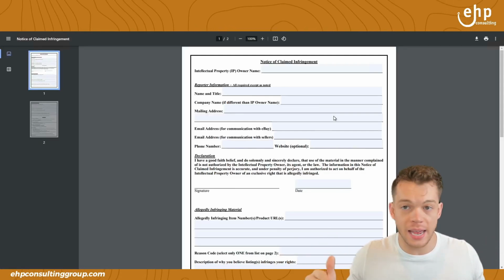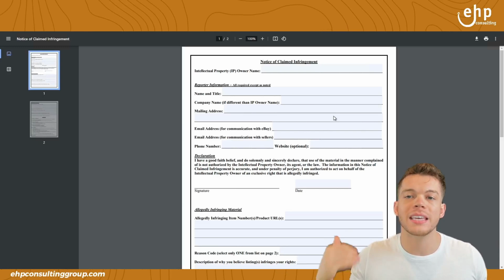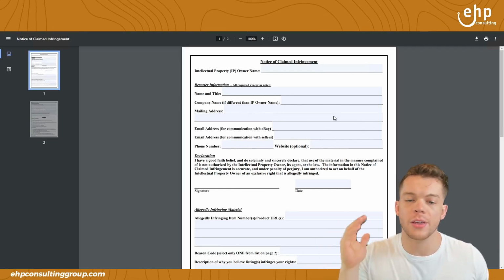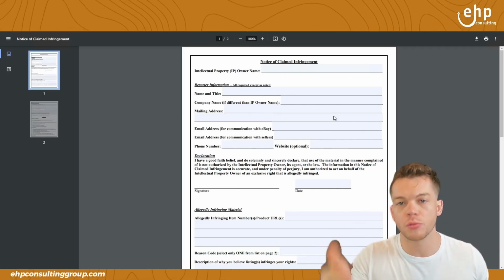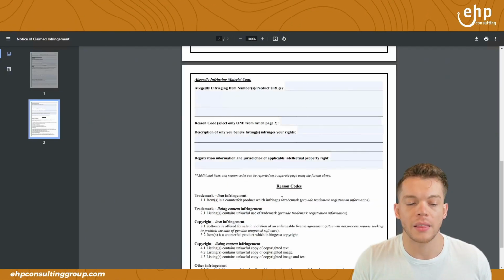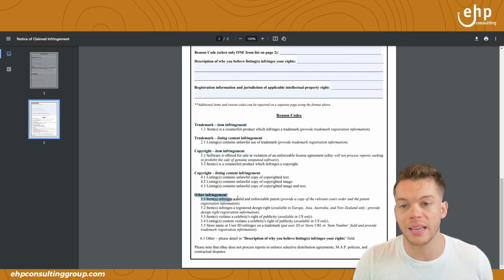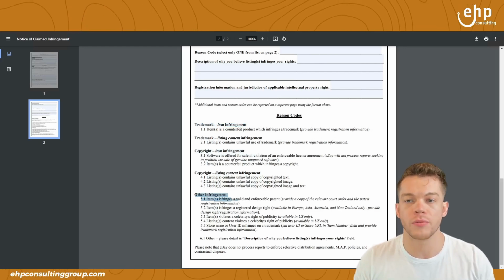It is a bit detailed, so be specific, but if you miss something, eBay will tell you what you're missing. Hey, you missed this, please fill this out and resend it. So it's not a huge deal, but fill this out. Again, at the bottom, you pretty much have to put the reason code. So was it a trademark infringement, copyright, or something else? You put exactly what they're infringing on.